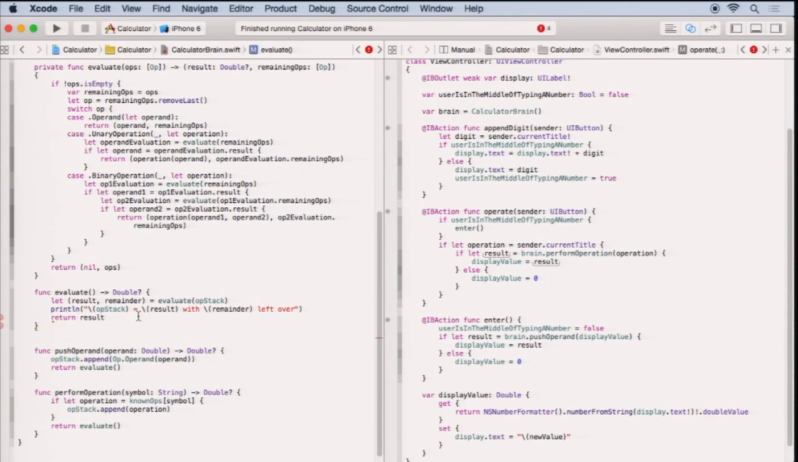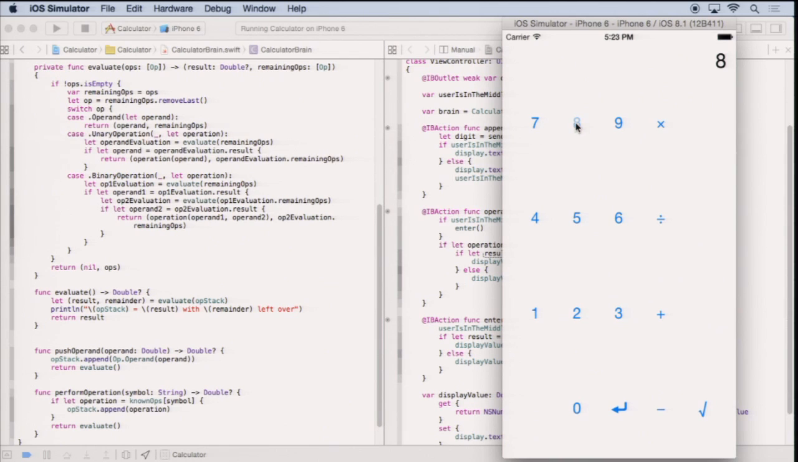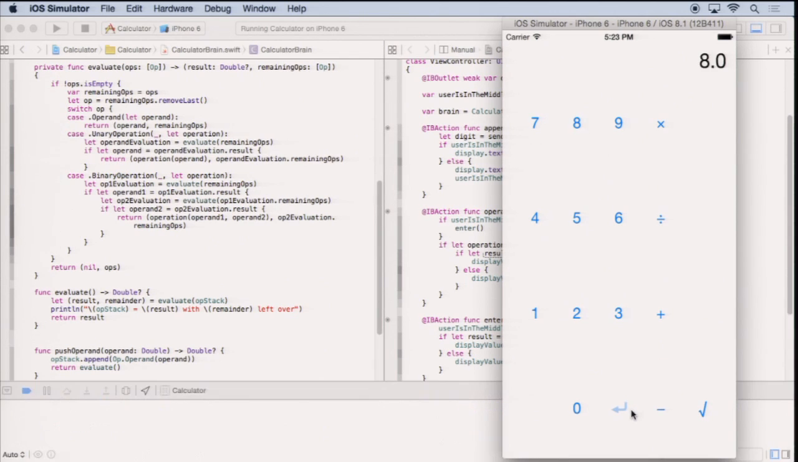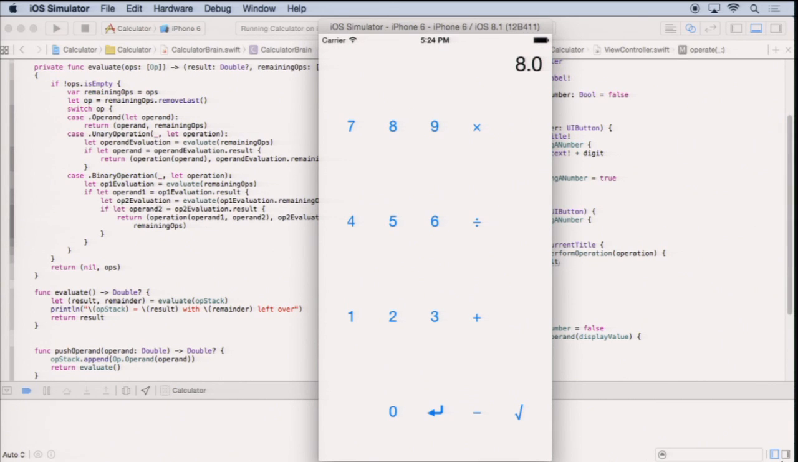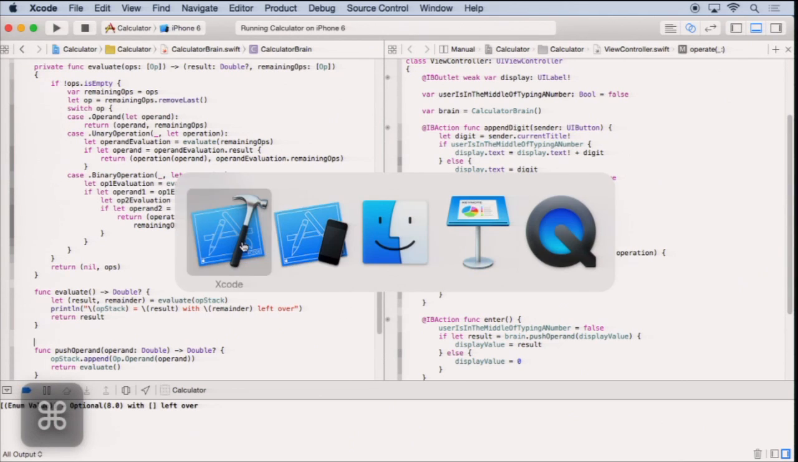Okay? So wouldn't it be cool if I could just say, okay, the op stack evaluated equals this result with the remainder left over? Let's run that. You think that's going to work? Maybe. Let's see. Okay, so let's try putting 8 on the stack. Let's make it so we can see. It's over here, there it is. We don't need that one. Okay, let's command tab.